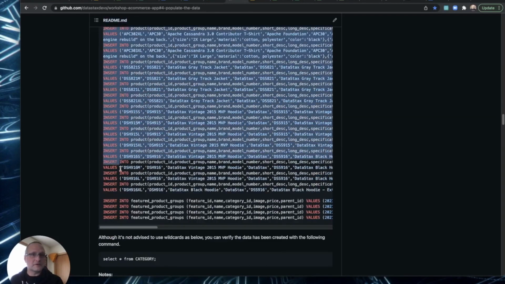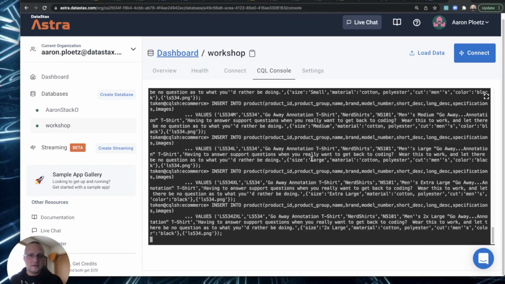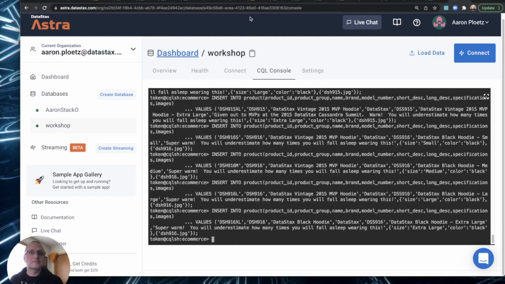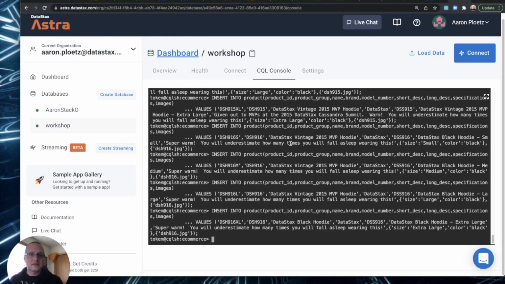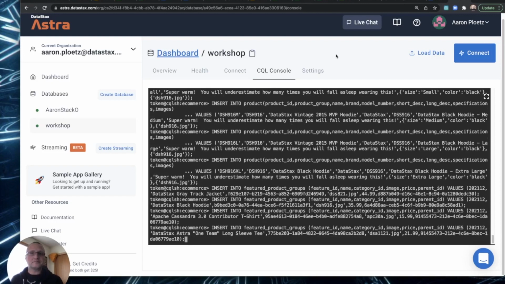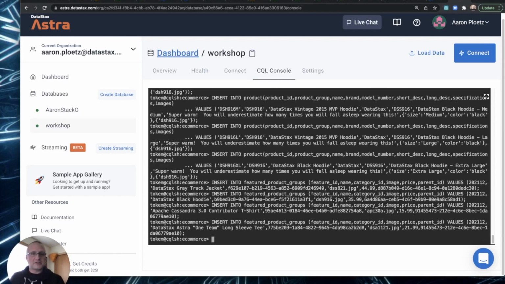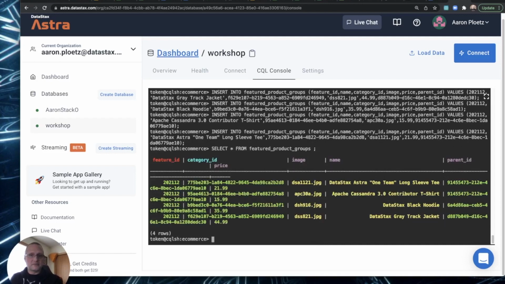Oop, I went way too far there. Okay, copy and paste. All right. And then we'll go to the featured product rows, which there are only 4, but that's really all we need. And we'll paste those 4 in there. Okay, now just to make sure that we have that data in there, let's do a quick select star from featured product groups. And you can see, hey, we have our 4 rows in there. Outstanding.